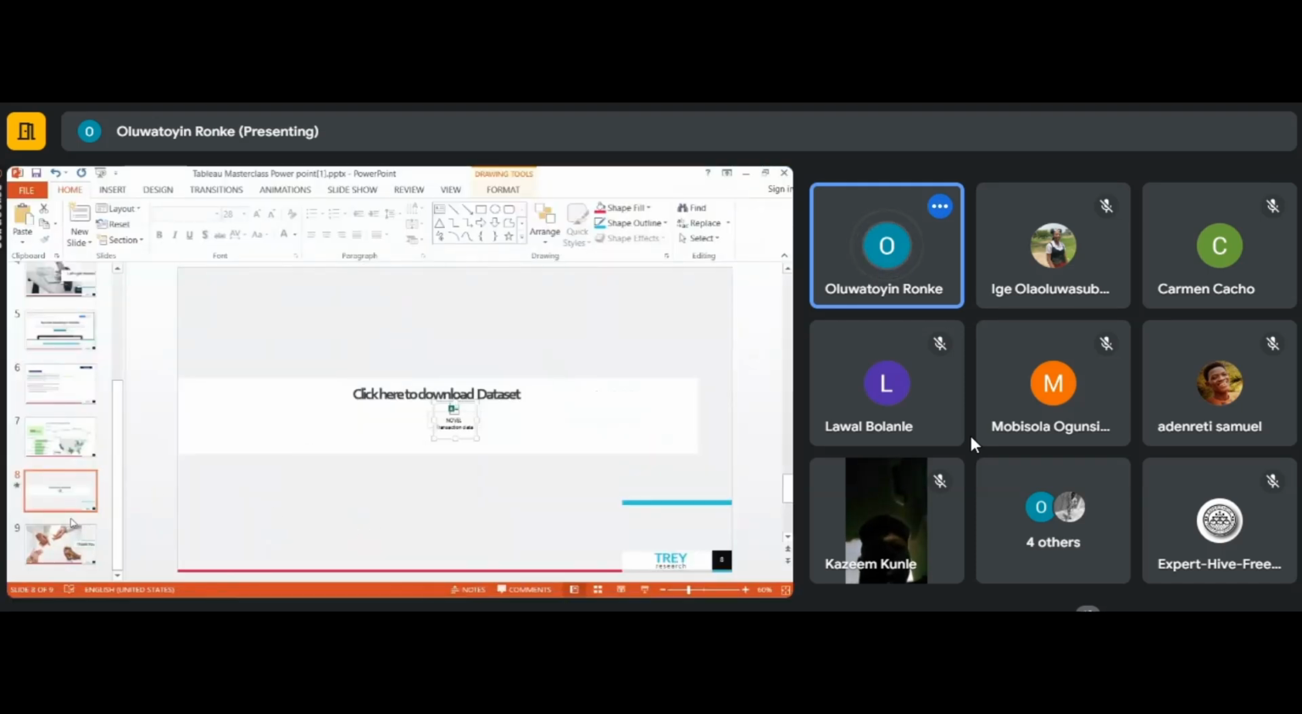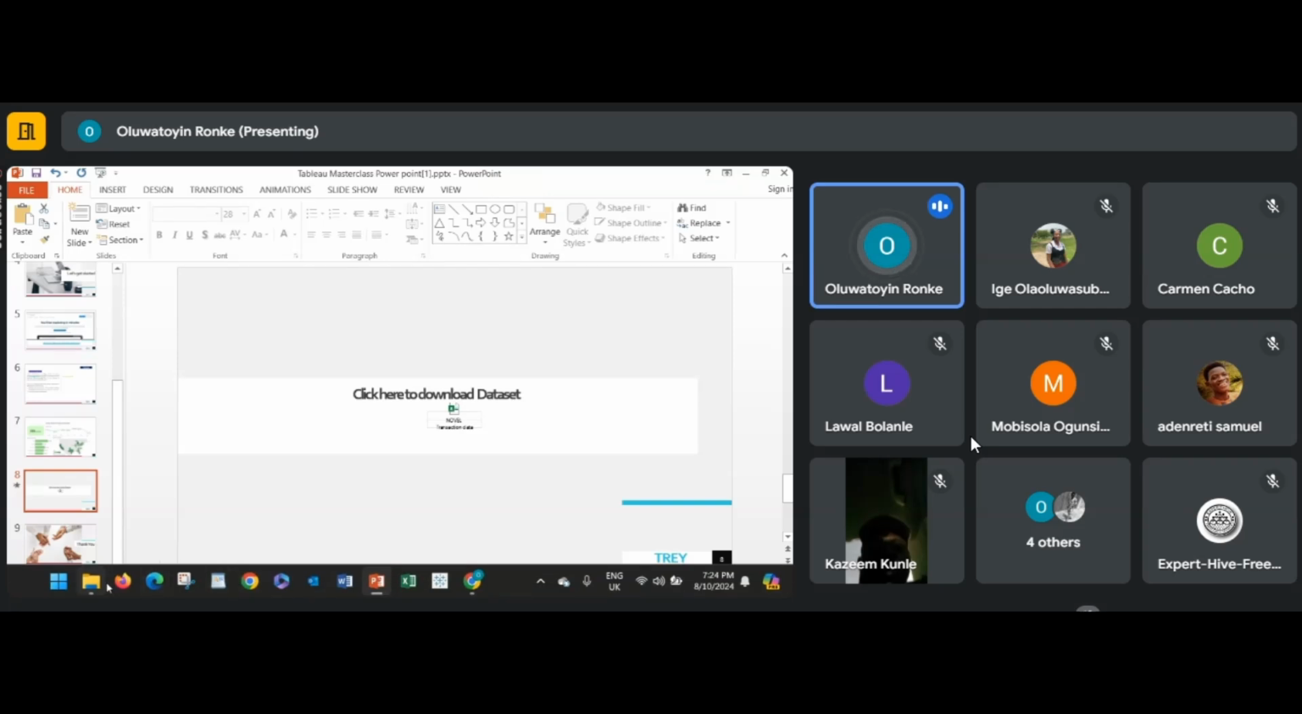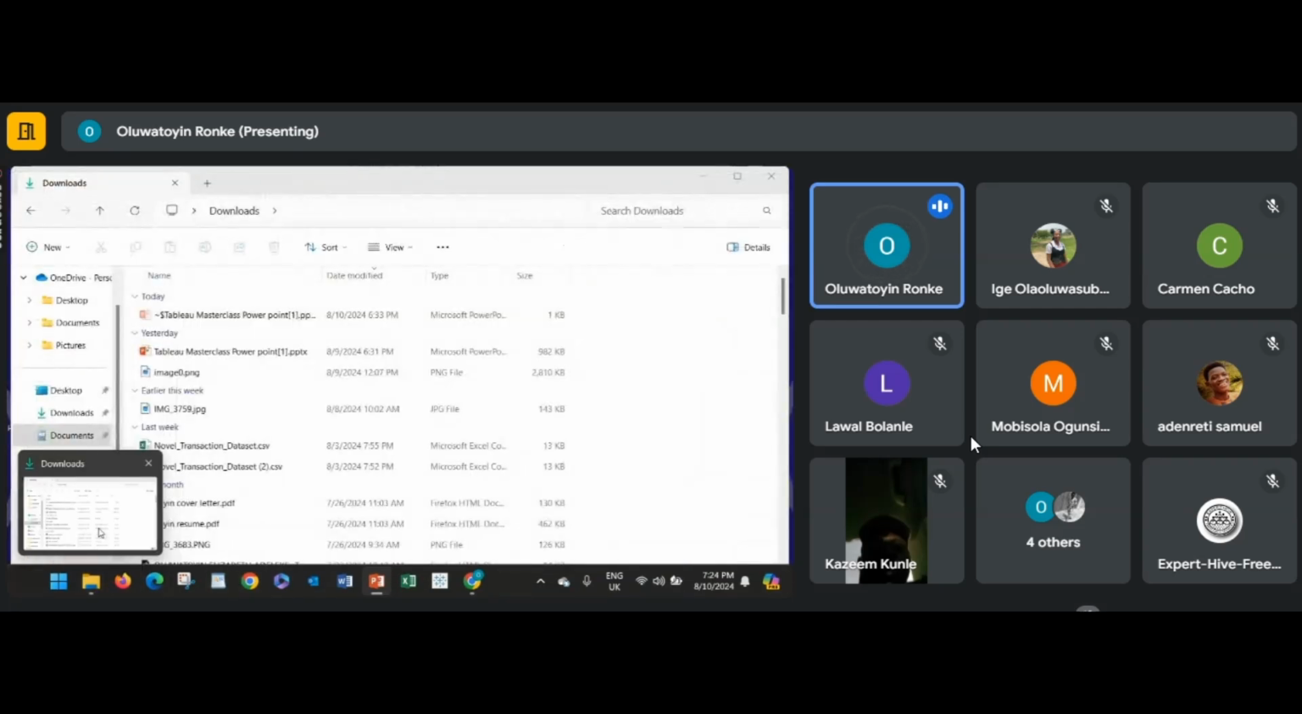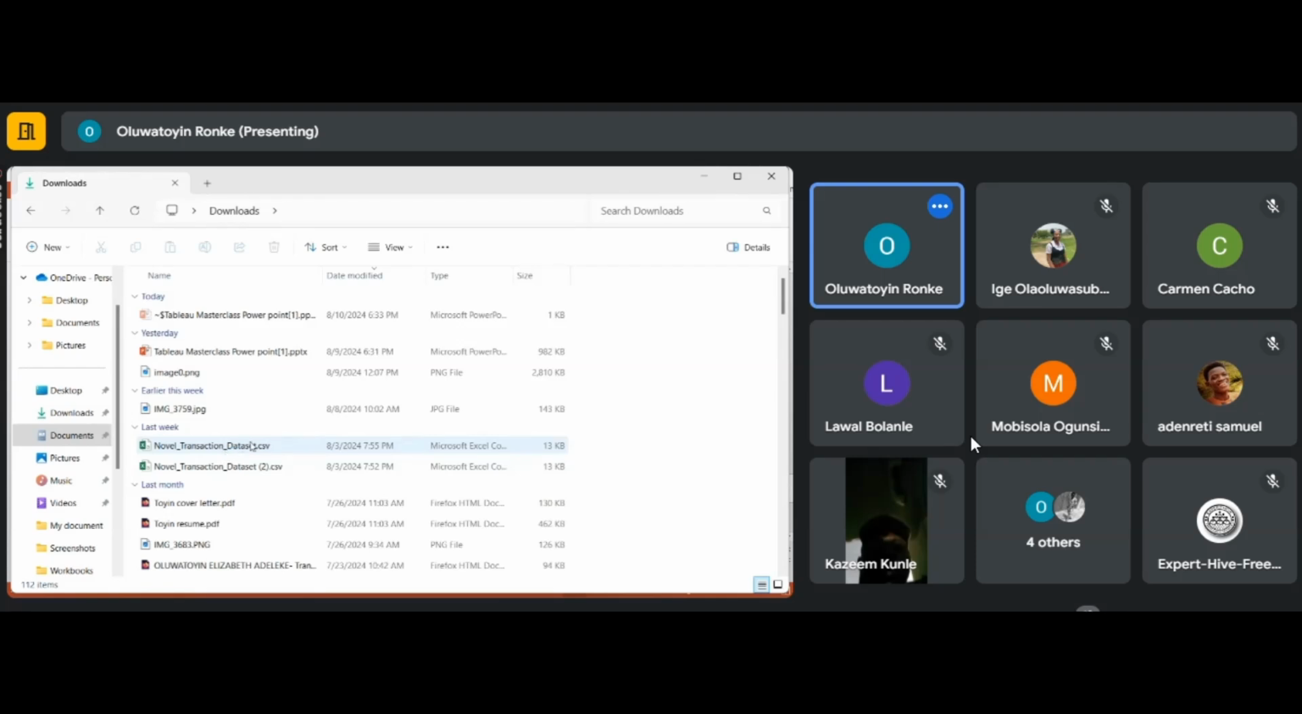So I want to walk us through the data sets, the real data sets we are going to be working with. So this is the data set we are going to be working with, novel data set. Not to worry, we are going to get the data set. We are all going to get it.